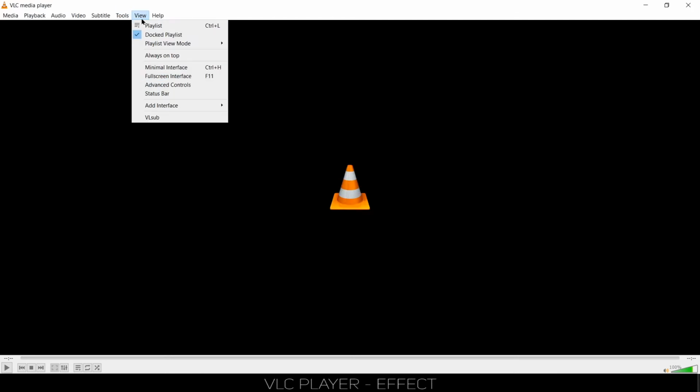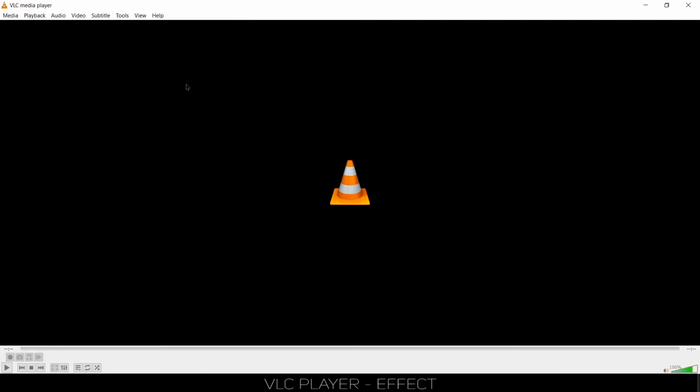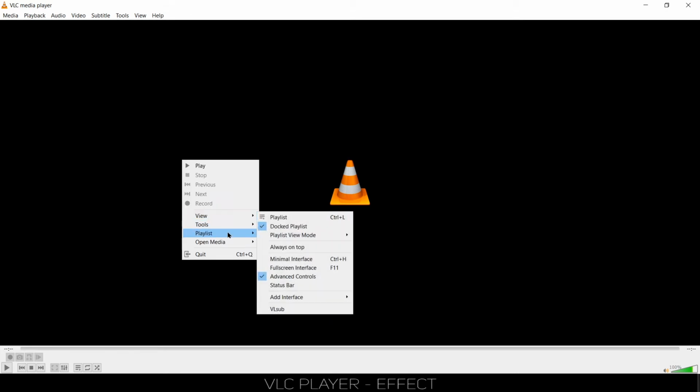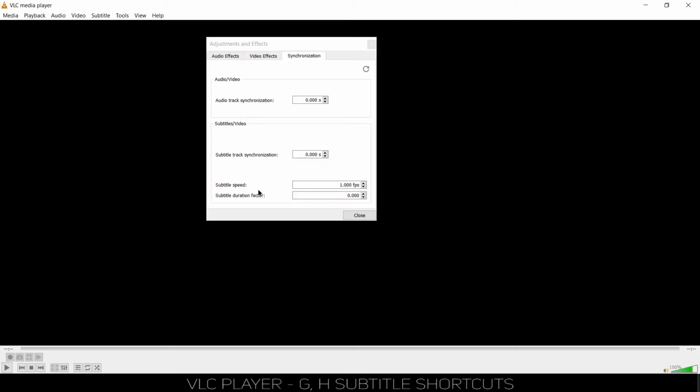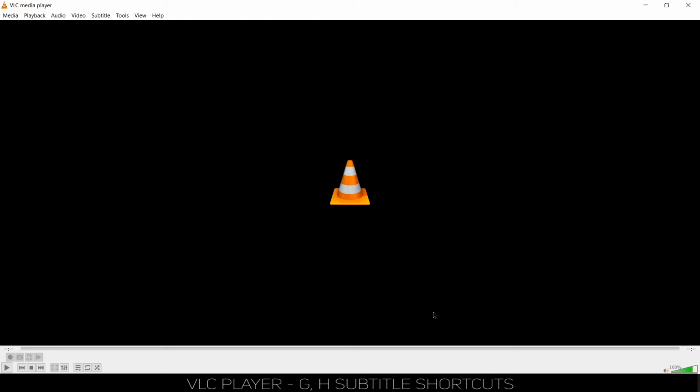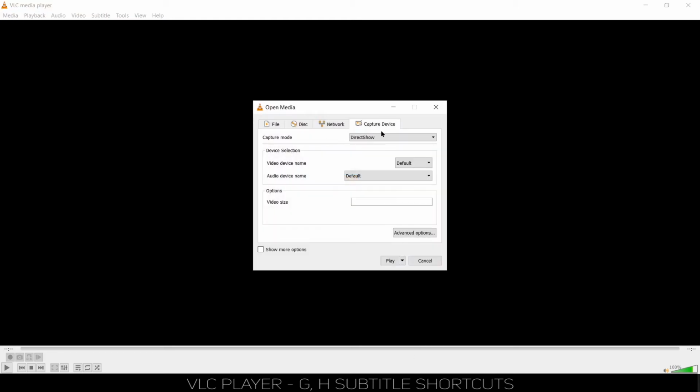Also there's an option to loop a section of a video or audio file, so that can be useful from time to time. Using the G and H keys you can easily align the subtitles if they are not aligned properly with the dialogue, so you can use the shortcut to bring the subtitles forward or backwards in order to match the timeline of your video.